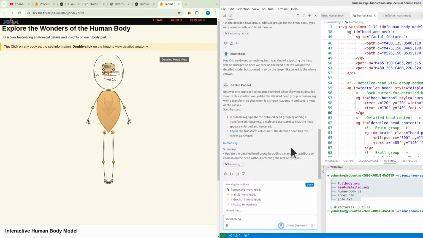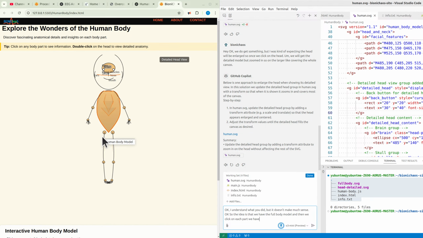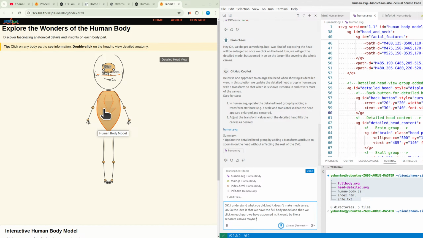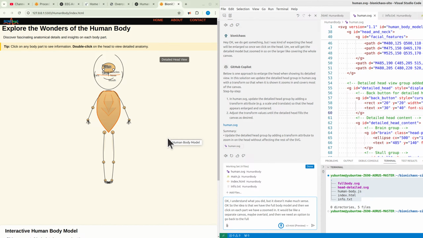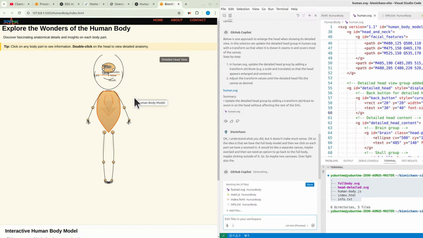Okay, I understand what you did, but it doesn't make much sense. So the idea is that we have the full body model, and then we click on each part, we have a zoomed in view. It would be like a separate canvas, maybe overlaid, and then we need an option to go back to the full body, maybe clicking outside of it. So maybe two canvases overlaid. Also, the detailed, yeah.